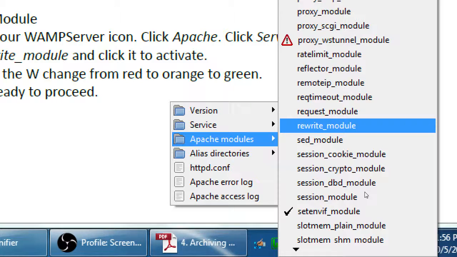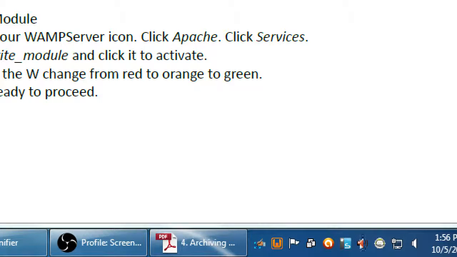The reason we activate this is so that all of our links work properly. Instead of it saying localhost slash 125, it'll say localhost about us. So turn on rewrite module. You'll see the green W go through a few different colors, but eventually it should go back to green.